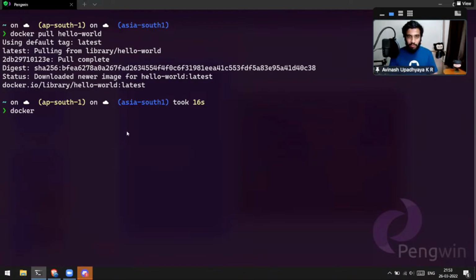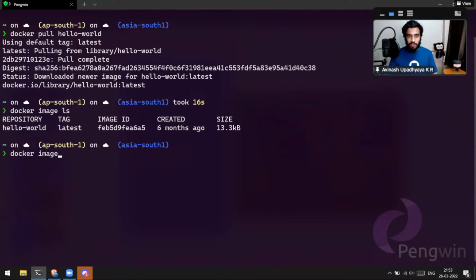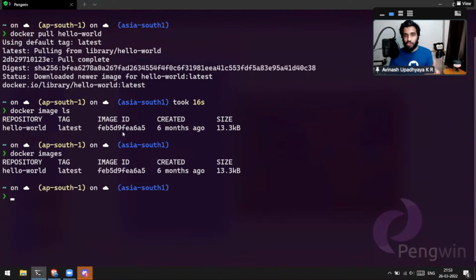Let's go ahead and verify that using docker image ls, or you can also use docker images. It's the same thing, but docker image ls is the newer version of the command. If you notice, it mentions the repository, that is the image name, and the tag. We did not specify any tag, so it is using the latest tag. Each image has its own unique ID, so you can use this ID to reference the image. If you're using any kind of automation, you can use this image ID. There's also some metadata about it, that is, when it was created and the size of it. So this is how you can pull images from Docker Hub.